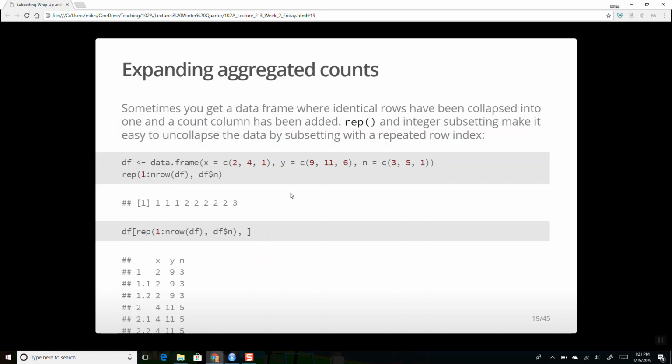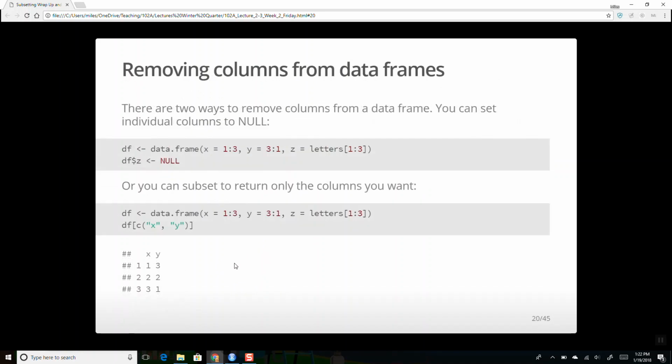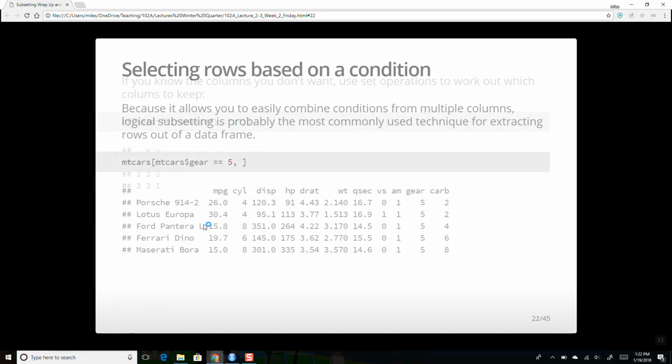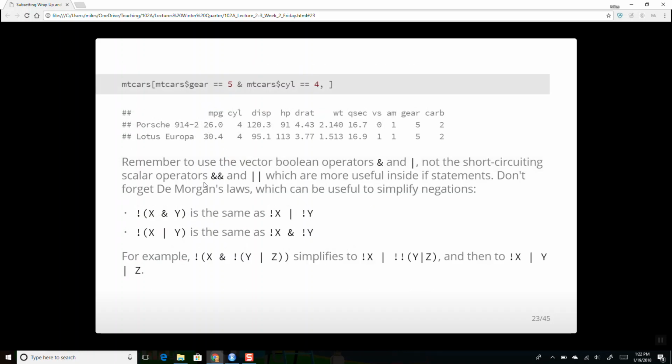We'll skip over expanding aggregated counts. This is basically if you have certain things, you can expand them out, but we won't worry about that. Removing columns is assignment using NULL, so you can just delete columns. I think we already talked about that. And this is probably our most useful one, selecting rows based on a condition. We've already seen this earlier, where we subset mtcars, selecting the rows where some condition is true.